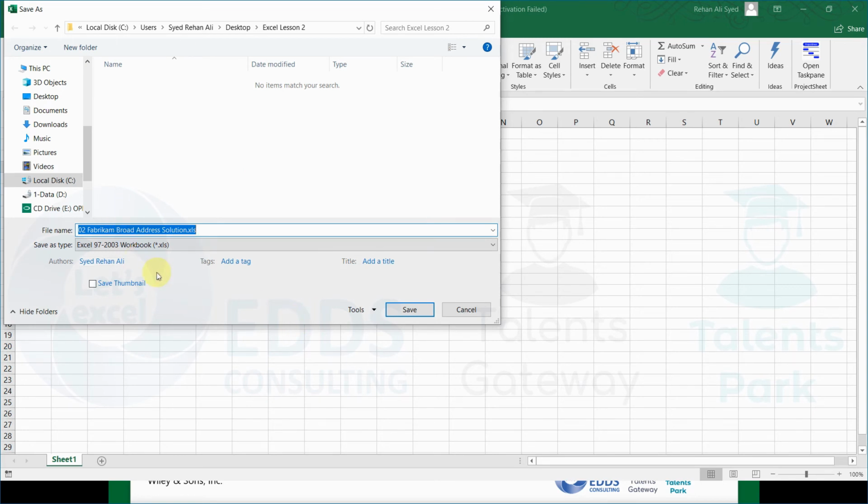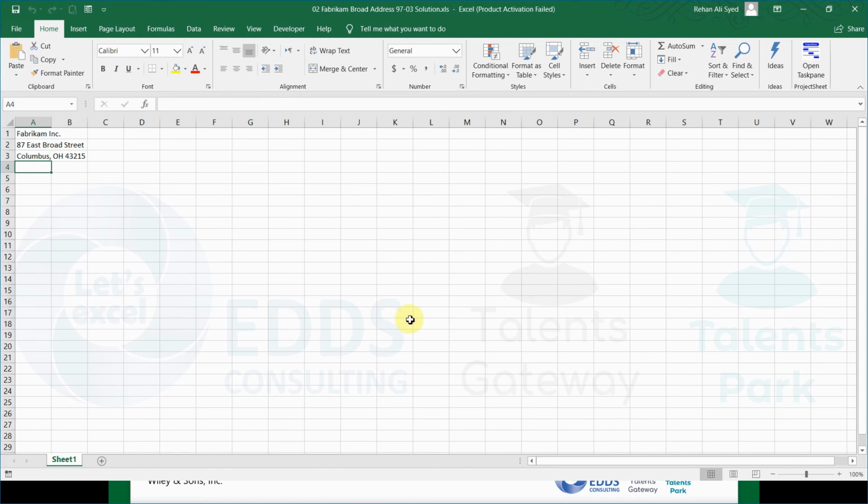In the dialog box, you have to give a different name. The change in name: after address, write 97-03 to identify that this file is saved in a previous format. And since we are going through a process of saving a file in a different format, you can see that Save As type is automatically selected as XL97 to 2003 workbook version. We have changed the name. Click Save to save your file in this previous format.